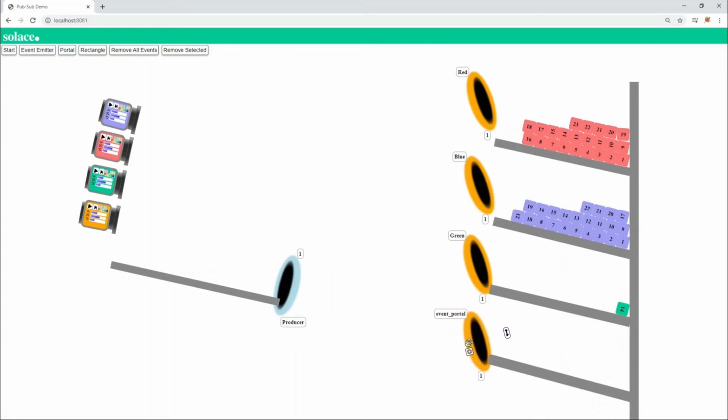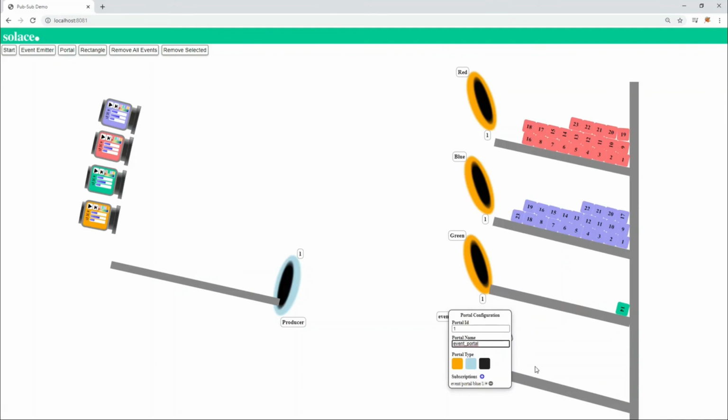Now, don't get confused by these portals. We do have an awesome tool called Event Portal, which is available through Solace Cloud, which has nothing to do with these little portals. However, this one still is pretty good for visual demonstrations. Let's call this one orange. You could probably have guessed I was going to do that. And has the right ID.